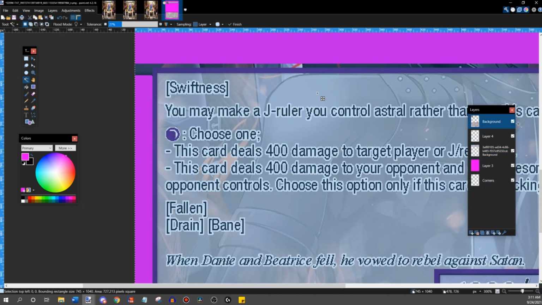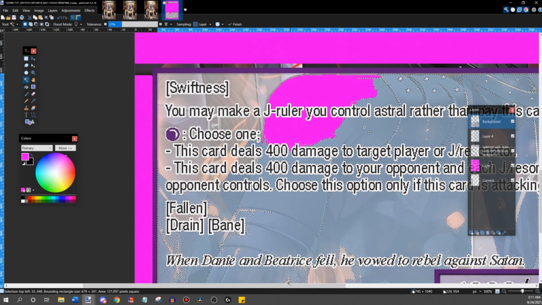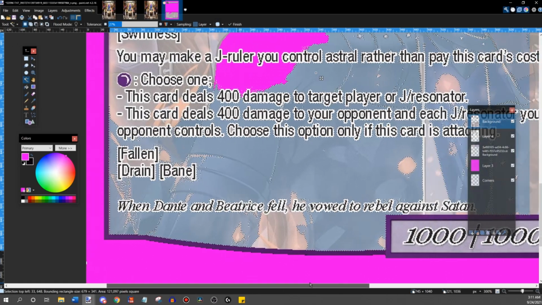Oops, let's go back over to the Virgilius layer. So yeah, get that selected, delete. Ooh, that selected really well. Look at all that.